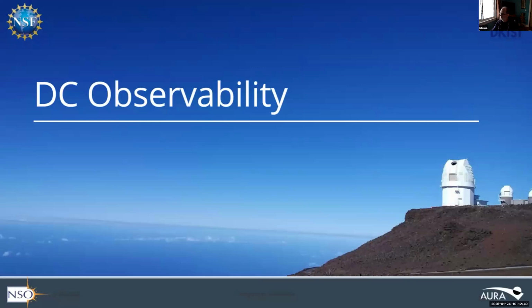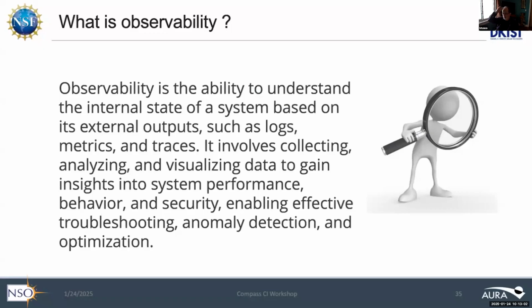As I noted, we have a small team, and observability into the system is a huge thing for us. We are actually on our second go-around on observability. And, just to give you an idea of what it is, it's the ability to understand the internal state of the system. We use external outputs: logs, metrics, traces. We collect all of that and visualize it.